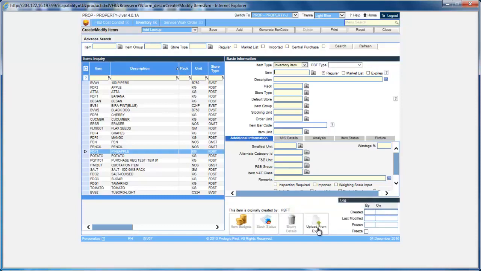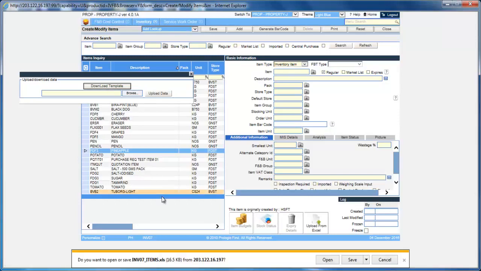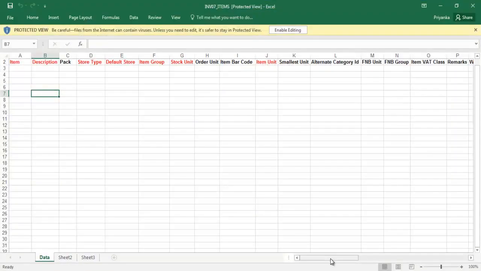In such scenarios, the best practice would be to use this option called upload from Excel. When you click on upload from Excel, there is a small screen that pops up here, and you can see there is a button called download template. The first step is you click on the button called download template, by which you will see there is an XLS file. It is an Excel sheet. INV07 underscore items is an Excel sheet that you can open, or you can first save, and you fill in the fields or the columns as defined in the Excel sheet.